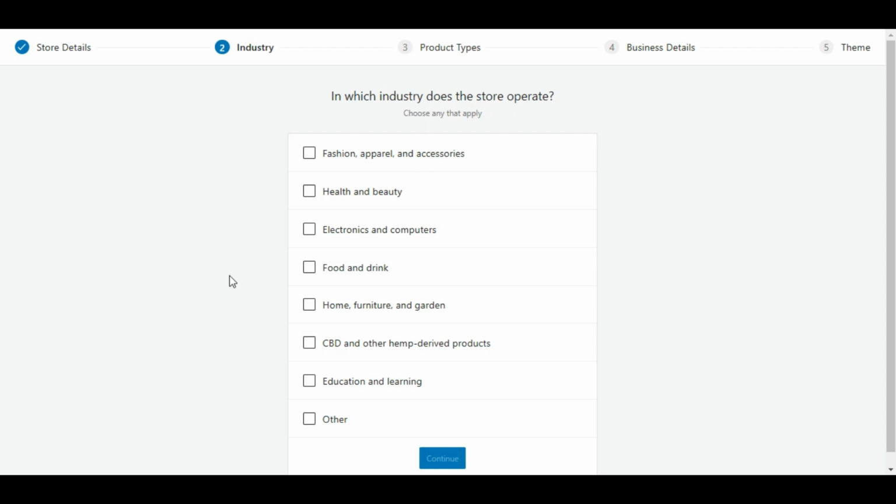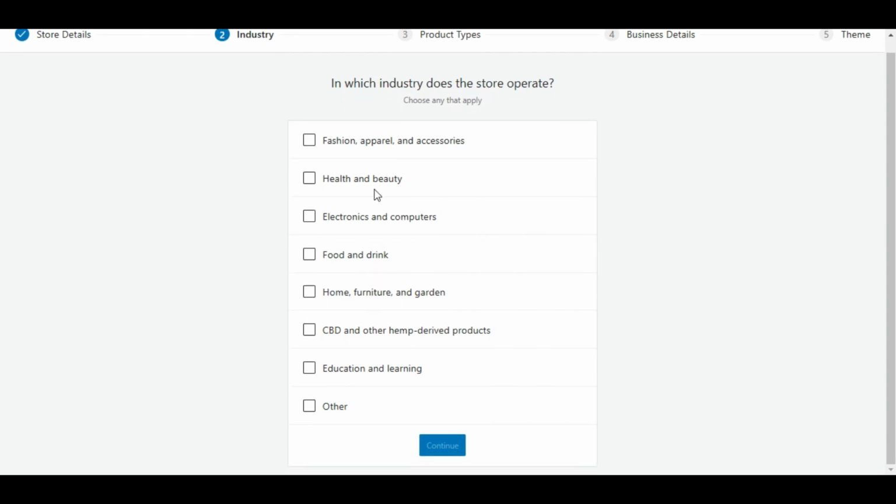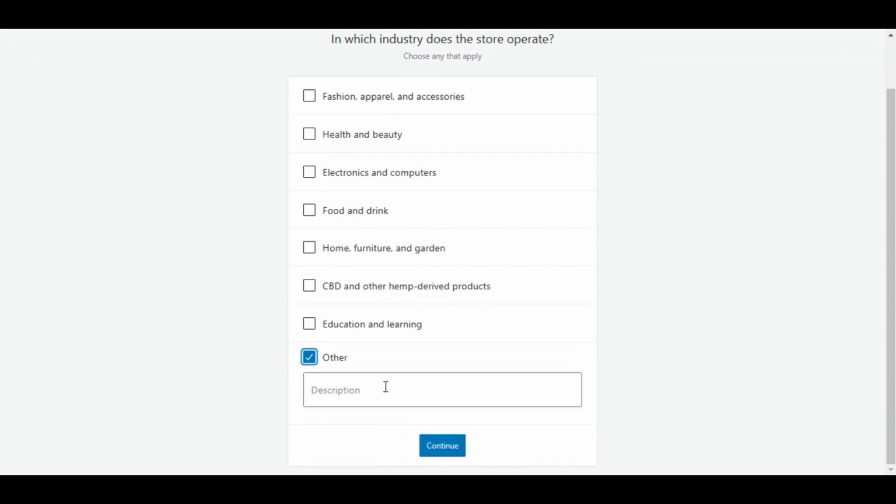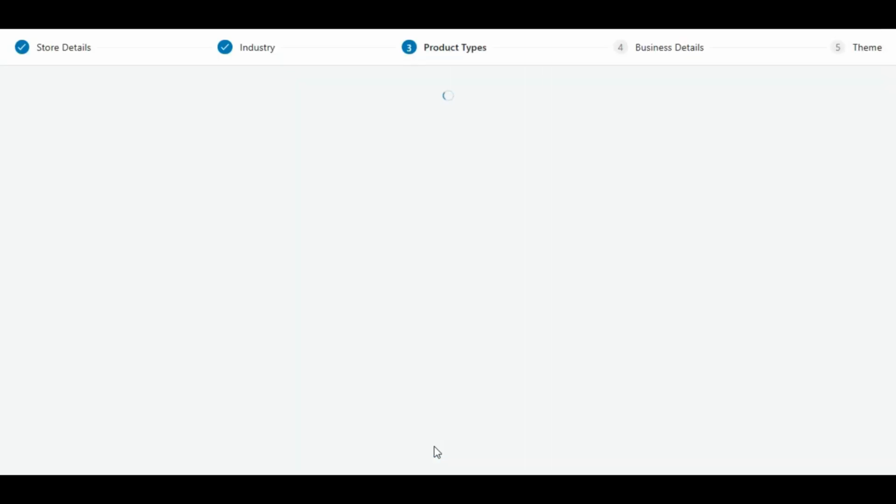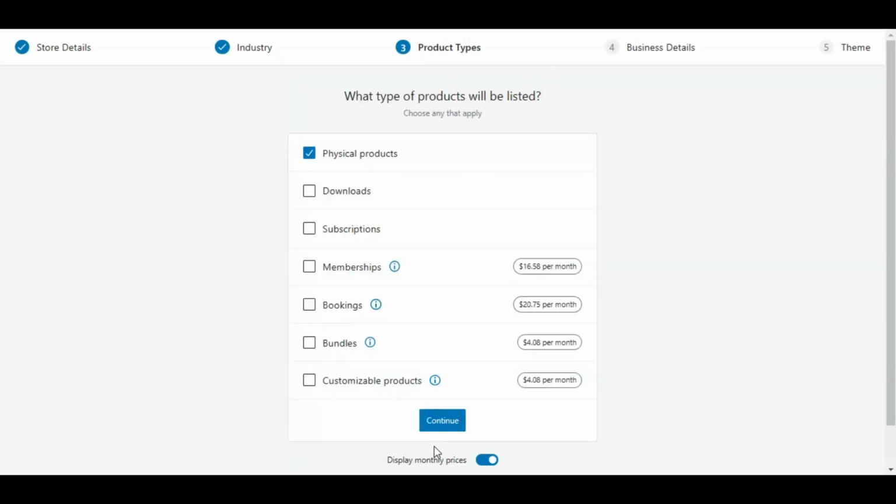So what are you providing? If you are providing education and learning, or health and beauty, select that. If what you sell is not here, just click on Other and write in the description what you are providing, what your store is related to, and what you are doing. Then click on Continue, whether you want to add the description or not. If you don't want to, skip it and you can do it later.